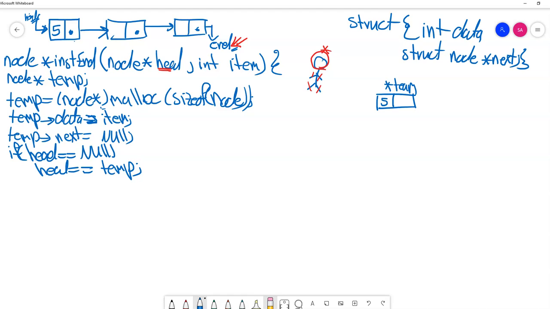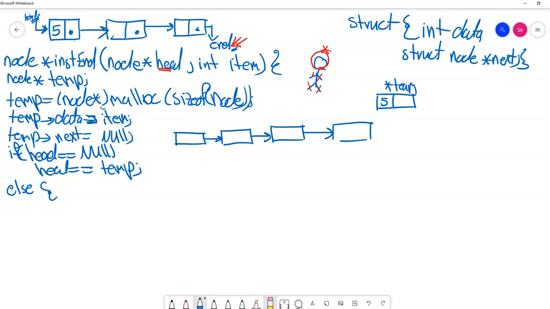Now, what about else? What about if it's not empty? I'm going to put it in here more, because I want to draw more stuff. Okay, here we go. Let's say that we have, for example, 5, 10, and 8. Now look at the idea. What about if the head is not free?